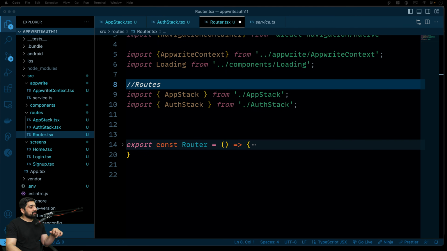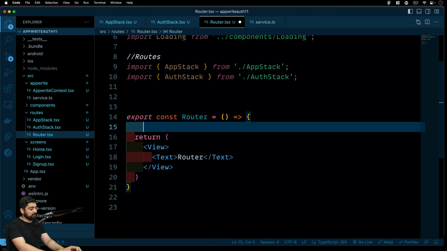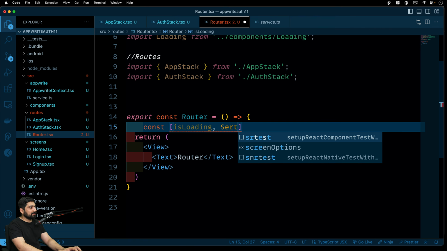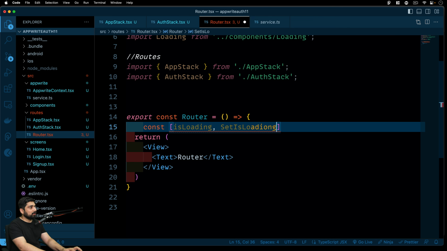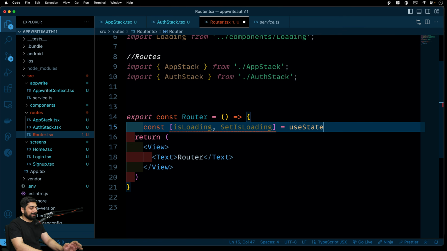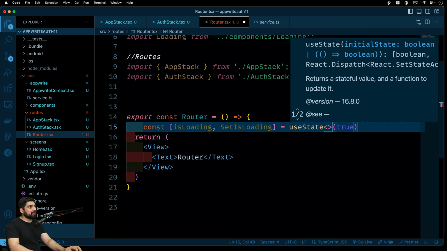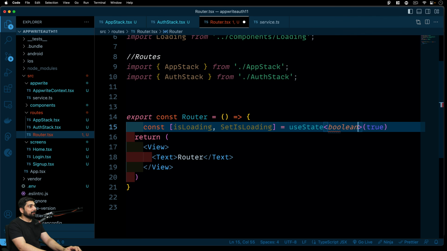Now comes the most interesting part, how we are going to load this one. First of all, we need to have this loading state as well. So let's first go ahead and create a user state. Const is loading, and we'll be having set is loading, and that will be using our use state. Use state will be accepting a Boolean value, and we are going to provide a Boolean value of true. By default, the loading state is true. We'll be saying Boolean. There we go.